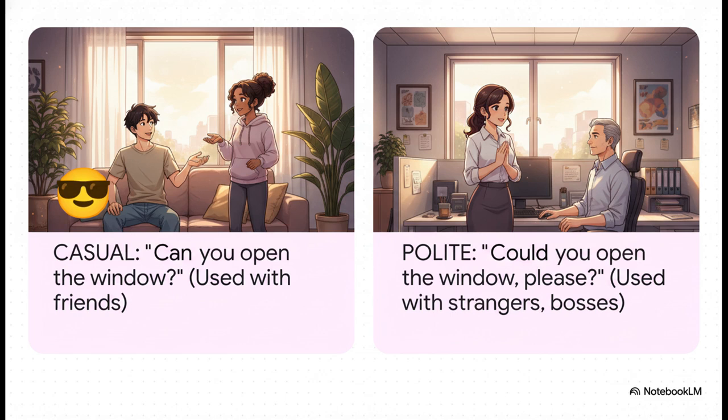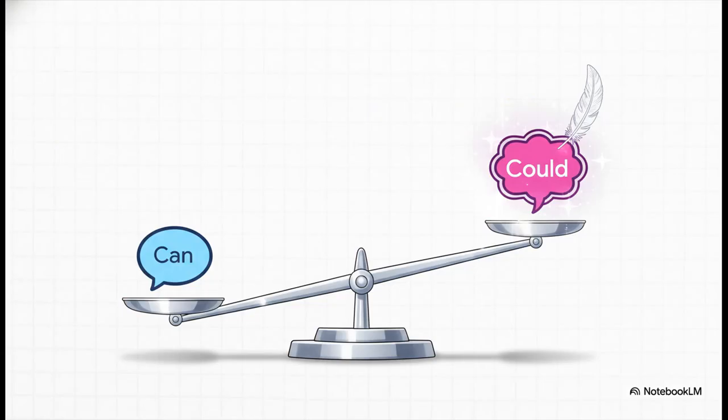But if you want to be a bit more polite, maybe you're talking to a stranger or your boss, you'd use could. Could you open the window, please? It just sounds a little nicer, right? So yeah, that's the main takeaway here. Could is just more formal and polite when you're asking for something. It's a tiny little word change, but it can make a really big difference in how you come across.